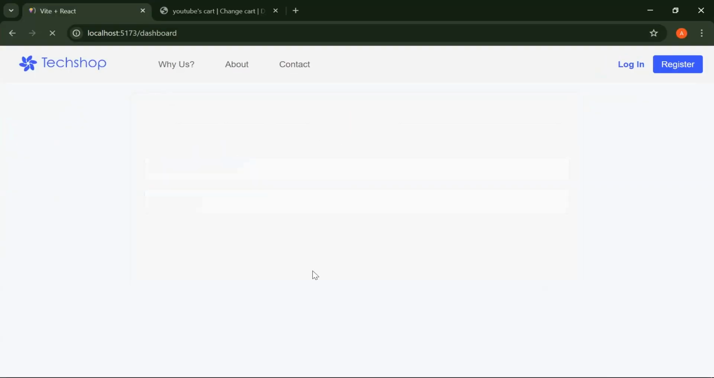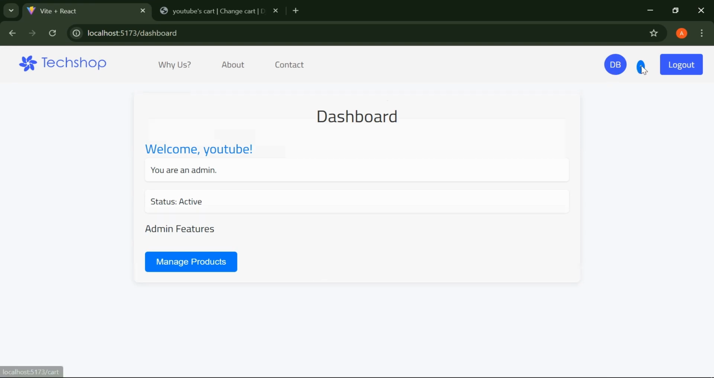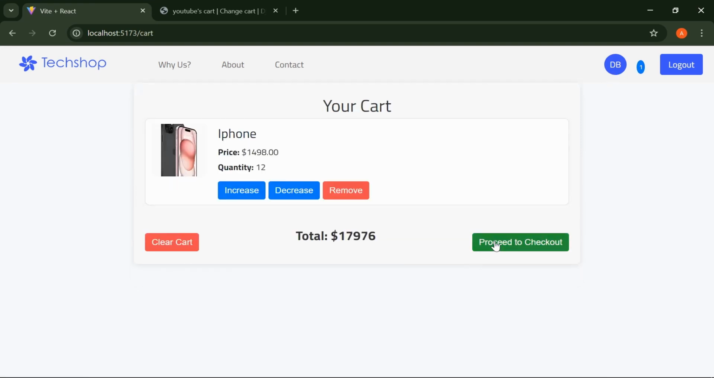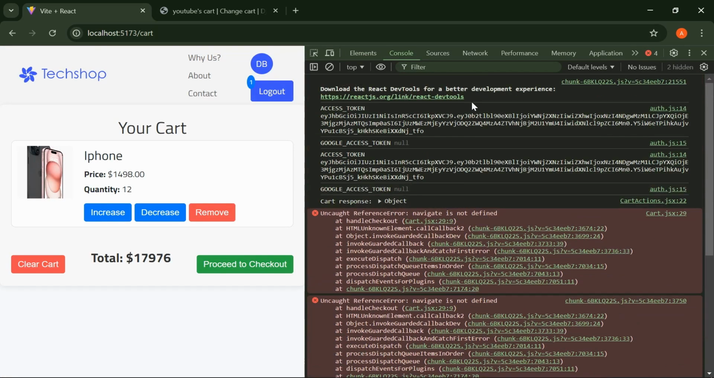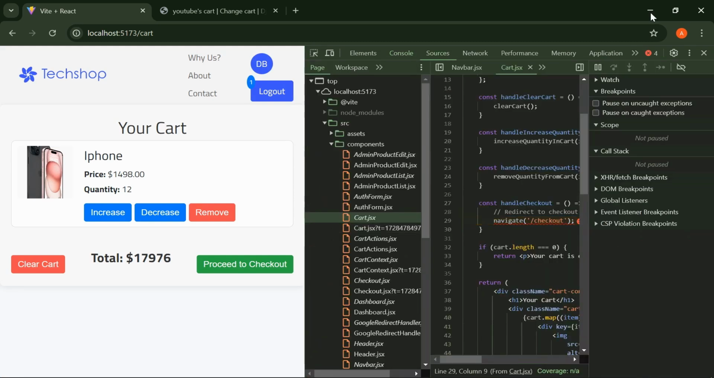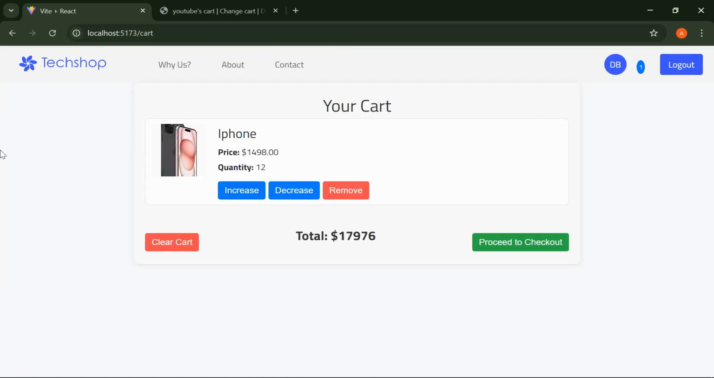Okay, so now we are back here, and if we want to check out, we can proceed to check out. Okay, it's not working. Let's see what is going on. Console: navigate is not defined. Okay, probably we did not import navigate in our cart.jsx.